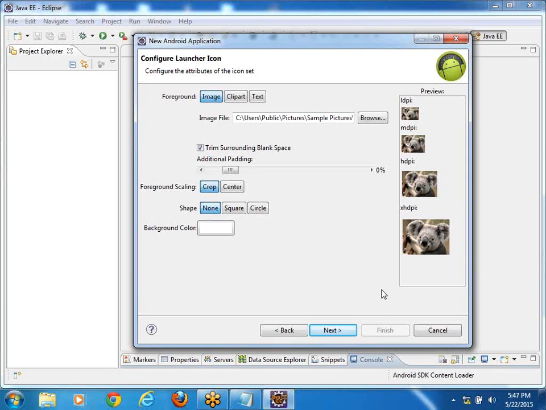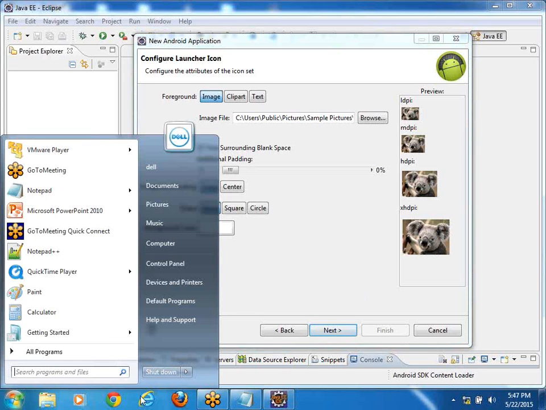Tablets. Okay. So here, for supporting multiple resolutions, a single image is separated into 4 different sizes: low density, medium density, high density, and extra high density. So if you want to understand this one, how is it separated?